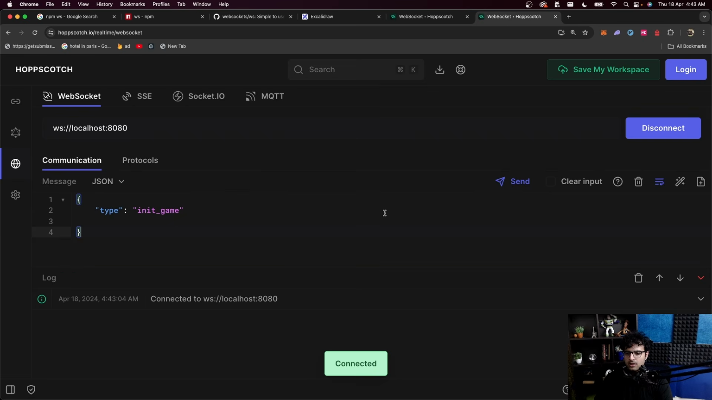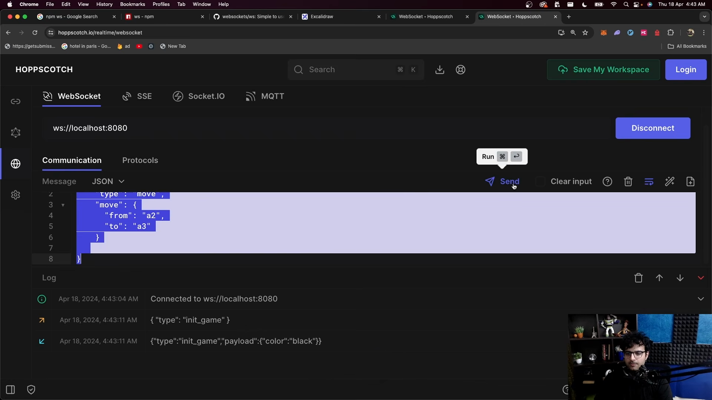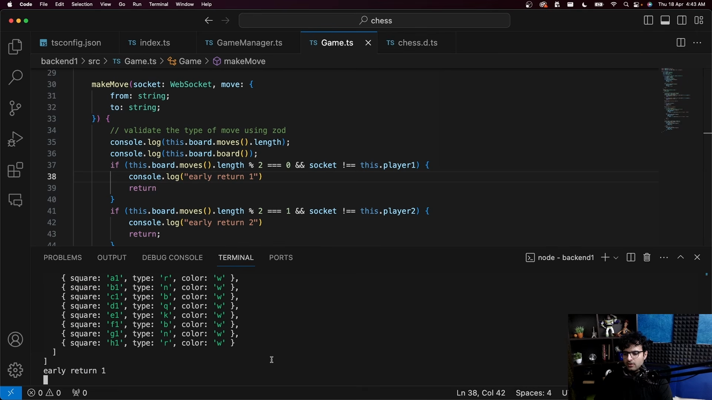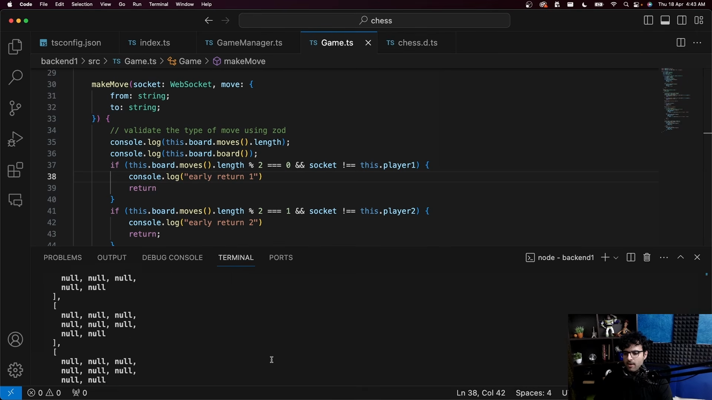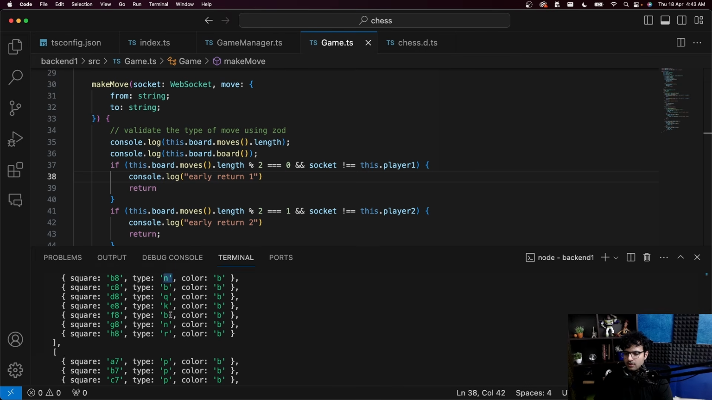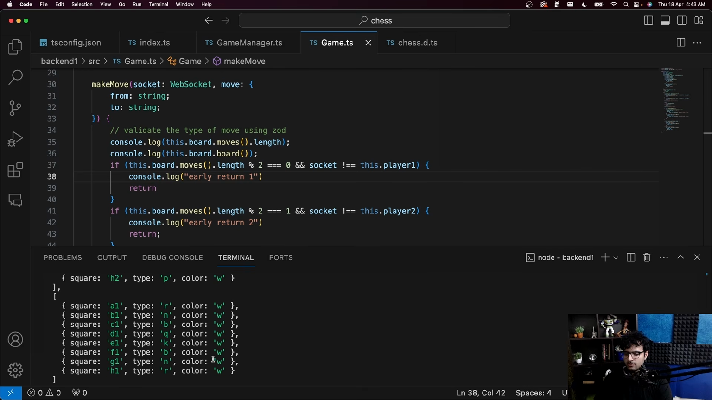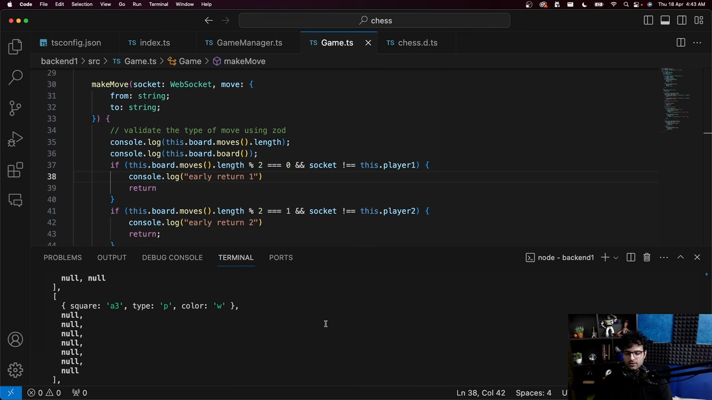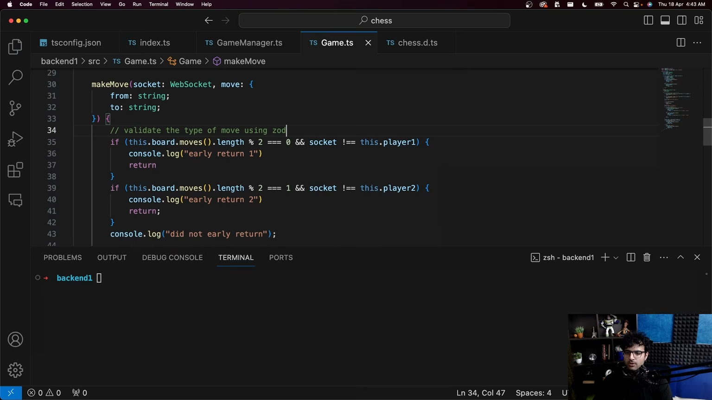Send A2, A3 received on the side, E2 E3 send. Okay. Oh boy, board looks pretty complicated. Square type R. Right, bunch of pawns. This is black. Let's look at white. Bunch of pawns, but the first one is null. So that looks right. Yeah, so the moves are happening and they're happening the right way. Just moves is not the right array to look at. How do you know the number of moves that have happened?